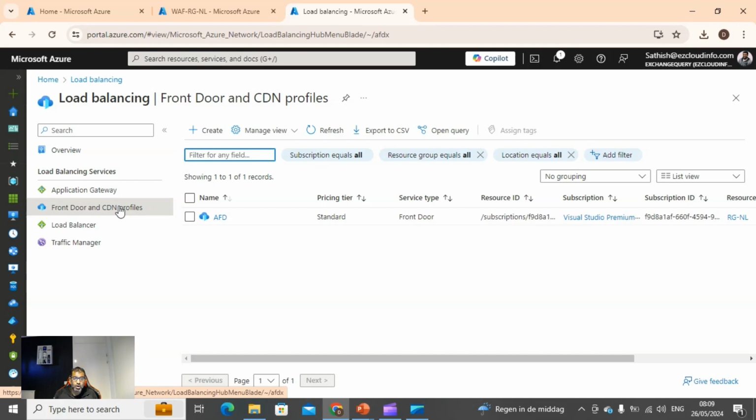So Front Door is a good option if you require web application firewall and TLS termination. If you want to terminate the traffic on the edge, you can use the web application firewall, and for the CDN, it's really good. Use Traffic Manager if you want a straightforward global load balancing solution with direct connections from your client to your endpoints, which is good.